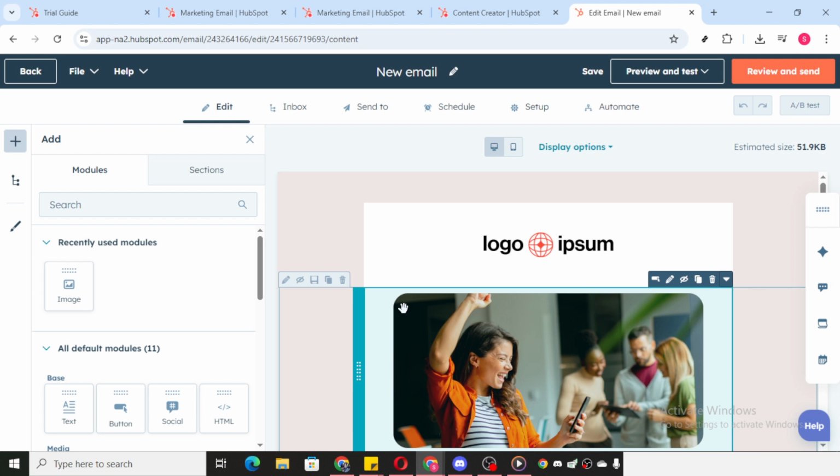Before you do that, make sure to double-check everything. HubSpot offers a Review and Send option, which is your safety net to ensure everything looks exactly as you want it before hitting send. Click on Review and Send when you're confident everything is just right.